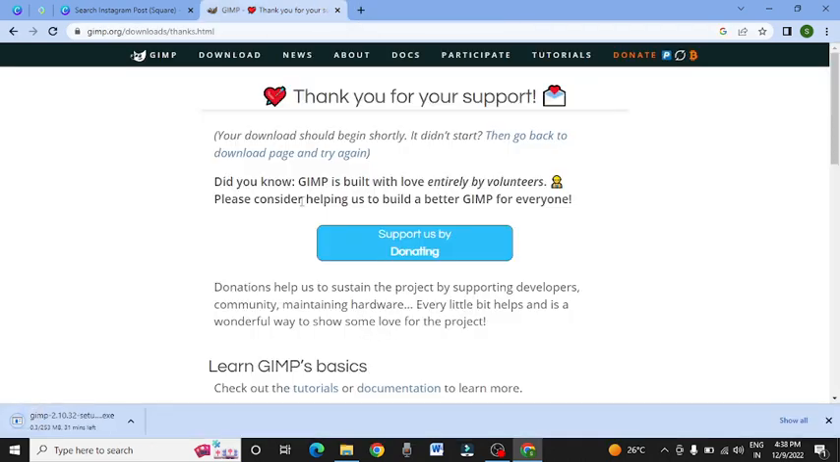If you read the link, it's download.gimp.org/gimp/ version 2.10/ windows/ gimp-2.10.32-setup-1.exe. That is the permalink for this software. So let's see where our download begins. Yep, it's started, and you can see it's about 253 MB, and it's getting downloaded very fast.